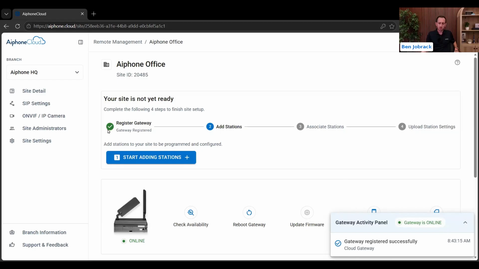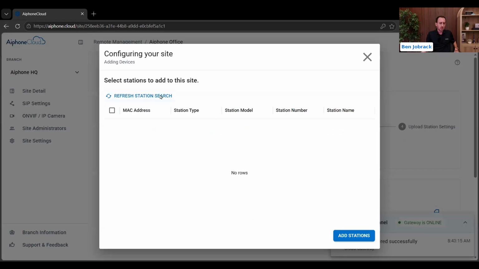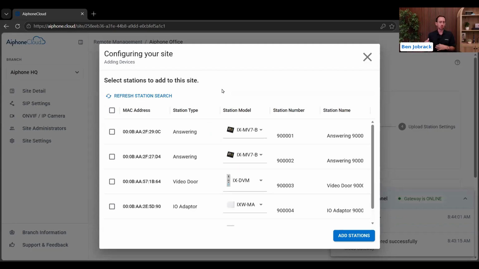So we've got our gateway registered. Our next step is to add stations. So we're going to do a station search, and this is really where the gateway is doing everything for us. So if you're familiar with our old programming tool, support tool, you had to be with your laptop on the network. Your laptop would be doing all of these things where it's searching, finding stations, programming them. The gateway is really doing all of that work for us here.